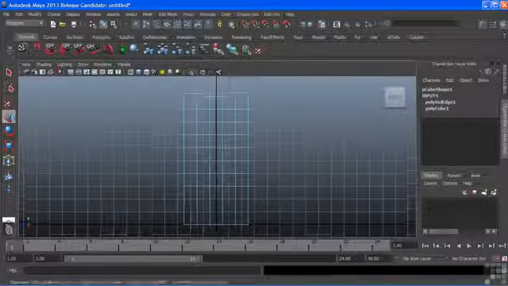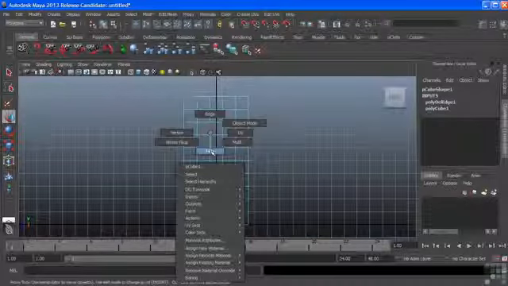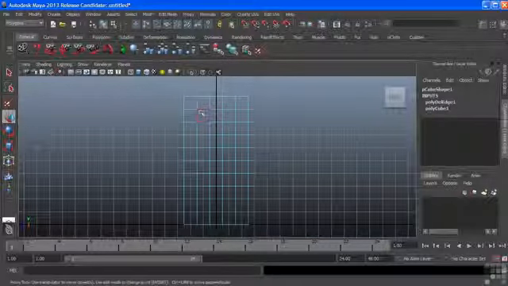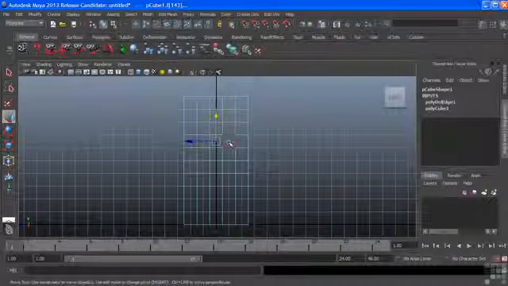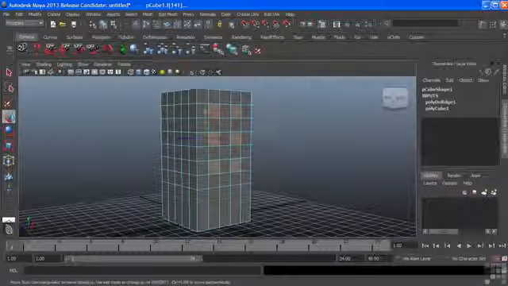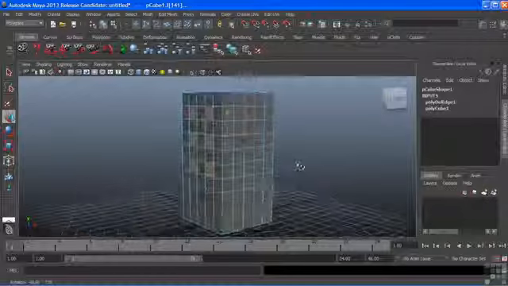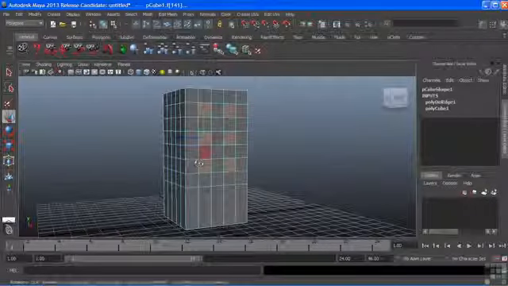I'm going to go into a side view, and again, use my marking menu to now choose Faces. And I'm going to draw a marquee to select every other face. By using the marquee selection, we not only selected the front of the building, but we also selected the back of the building faces as well.